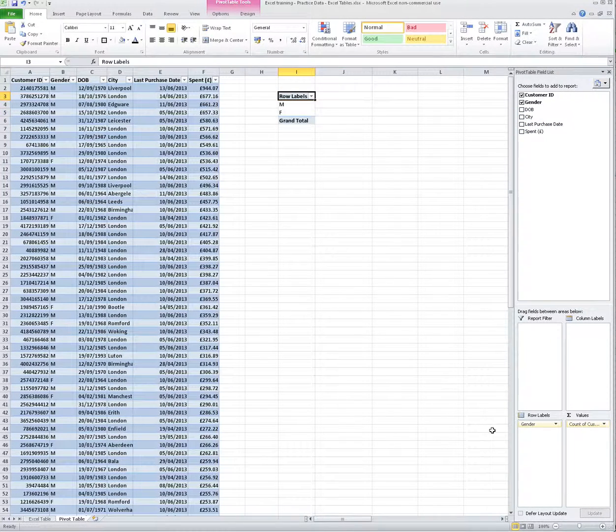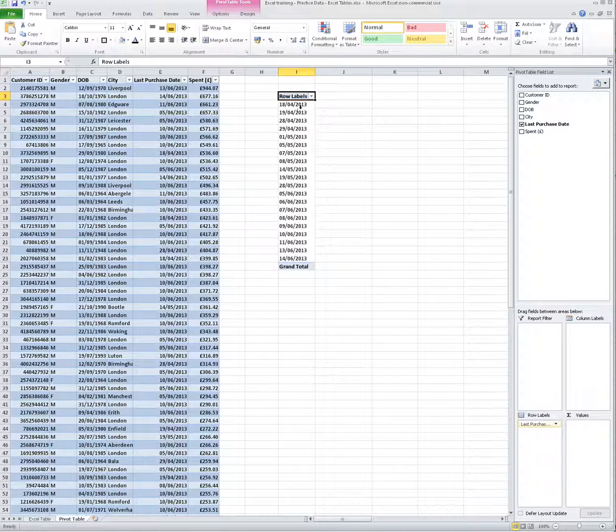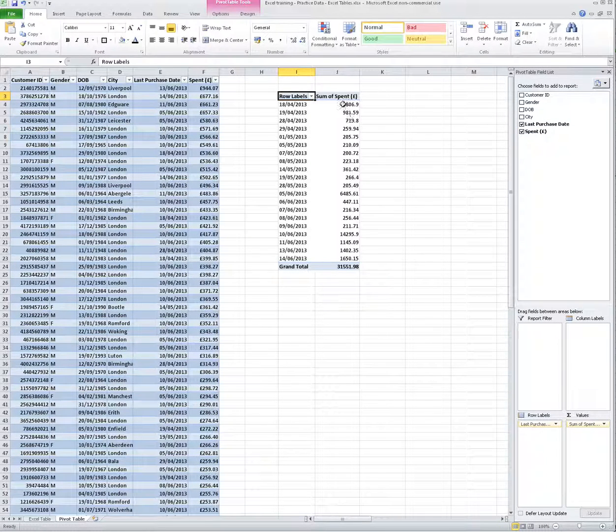Gonna remove it again. Now, if you wanted to see, for example, how much customers spent on a given day, we're gonna put the last purchase date per customer and then drag the spent amount. So in total, on every single day, we've earned this money from these customers on those days.